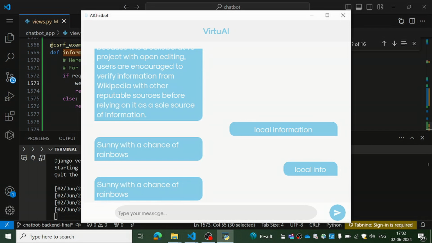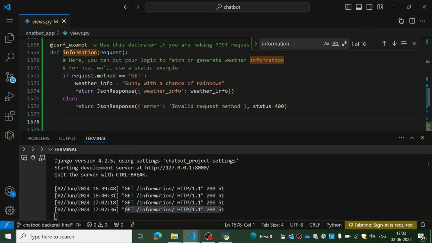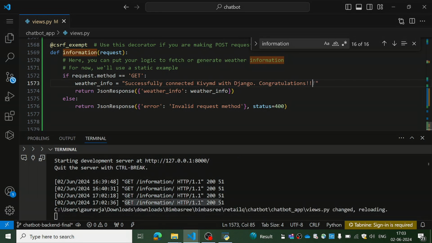and I'm getting this response. If I change this to something like, successfully connected KivyMD with Django, congratulations, let's see whether we will get this as an output on the chatbot front end or not.